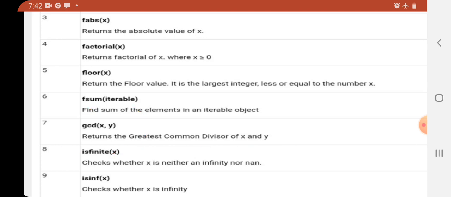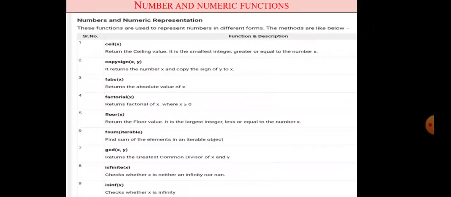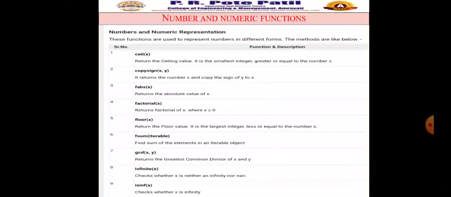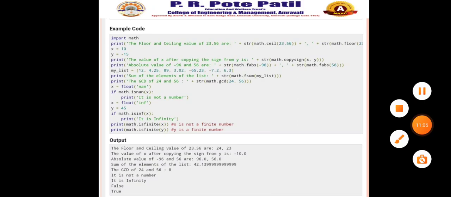Next is isfinite(x). So check whether x is neither infinite nor None. This will give the number. Then is isinfinite. So first is isfinite and the second one is isinfinite. So check whether x is infinity. These are all the basic functions present in the math module, basically used in the Python programming language. Next, this is an example related to the math module.